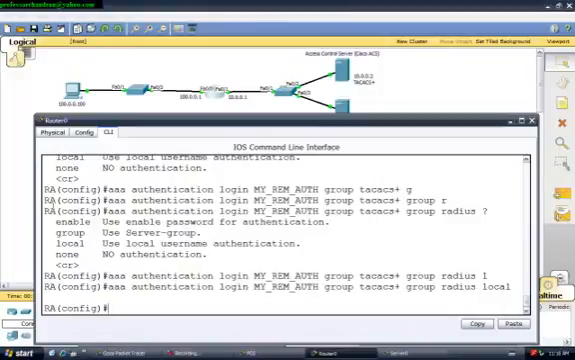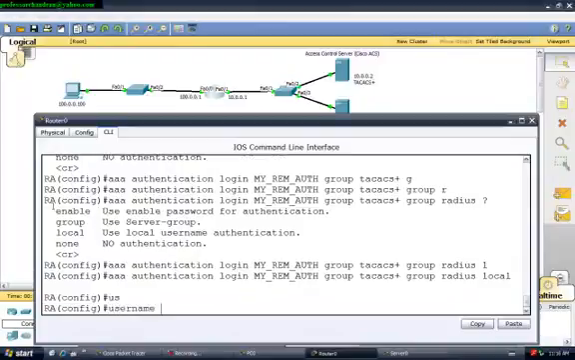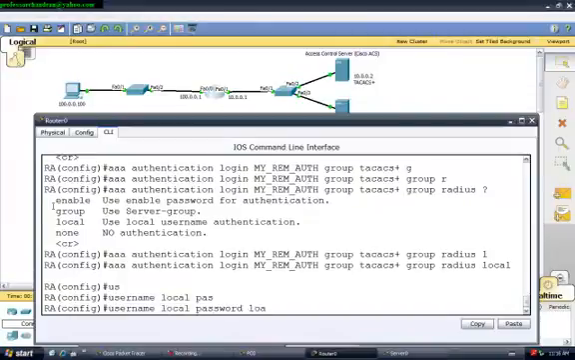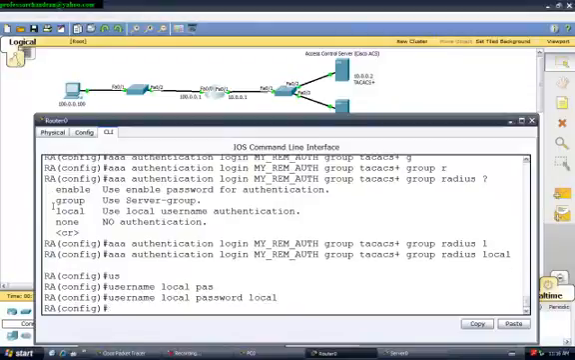So first it will check TACACS. If TACACS is unreachable, it goes to RADIUS. If TACACS fails, it is failed; it won't go to RADIUS. If RADIUS is unreachable, then it goes to local. Now if it is local, then let us create a local database. Username LOCAL, password LOCAL. I'm just giving local as the username and password.